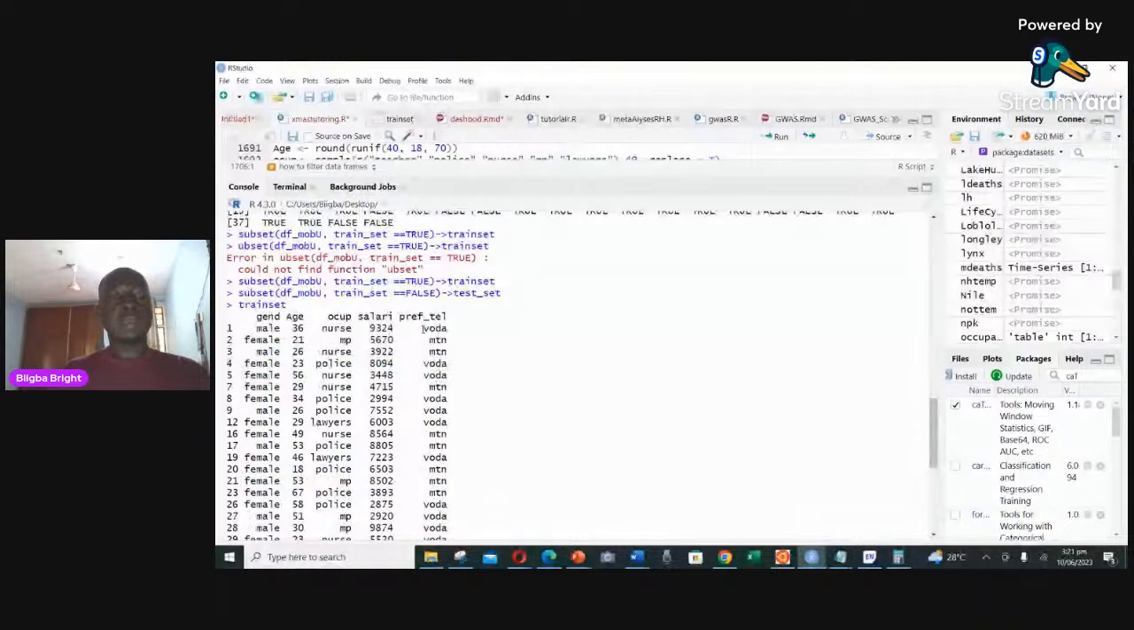about the telecommunication network that we have in Ghana here. The giants are Vodafone and MTN. On what basis do people prefer to use Vodafone or MTN? It's simple like that. Is it based on their salary? Is it based on their occupation? Is it based on their age, or is it based on their gender? That's all I'm going to do.